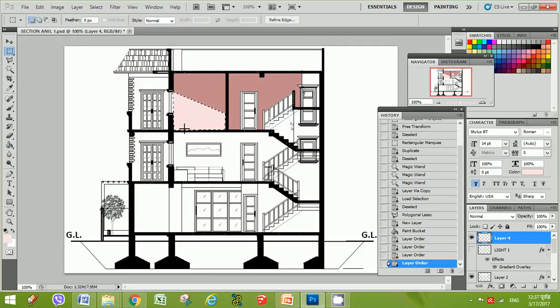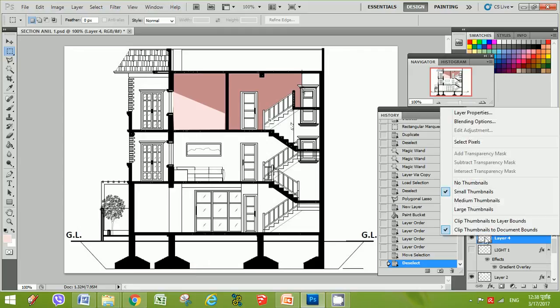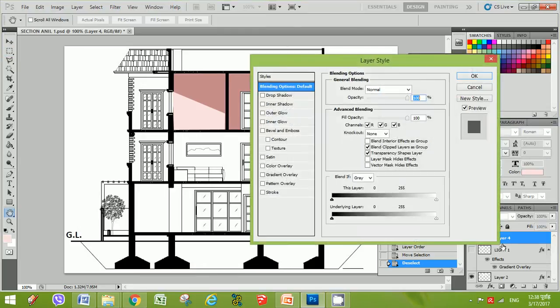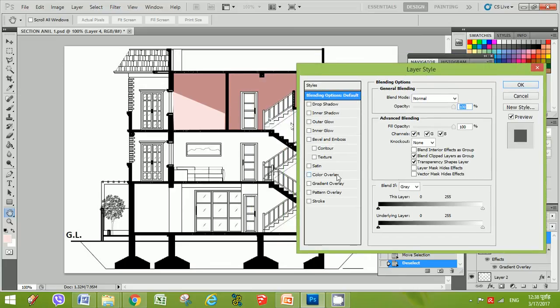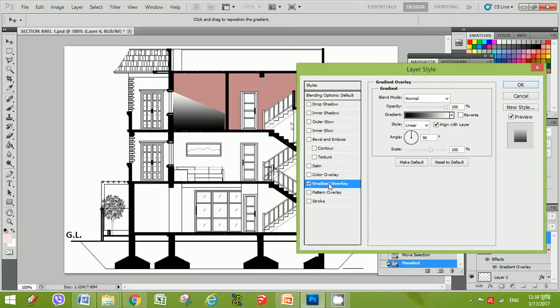Now as you can see, this area is being given the lighting, but it doesn't have the similar kind of effect. So what we need to do is go to the blending options here for this lighting, then go to the gradient overlay.